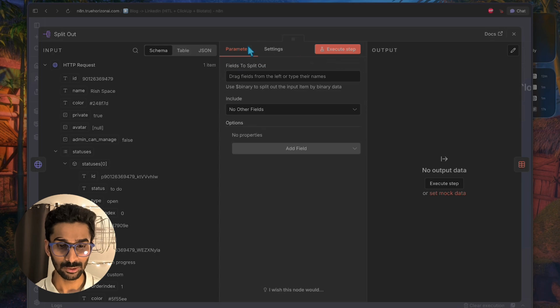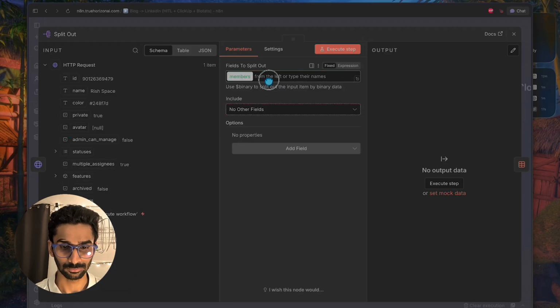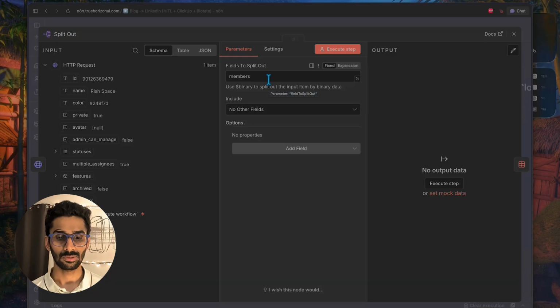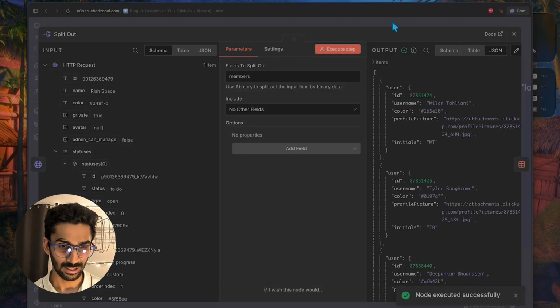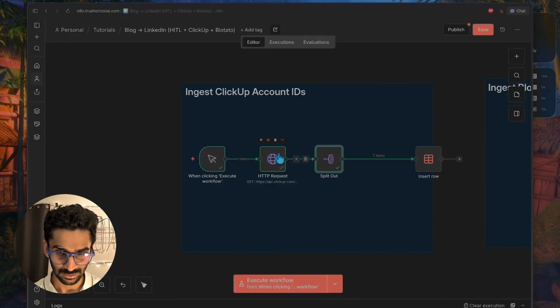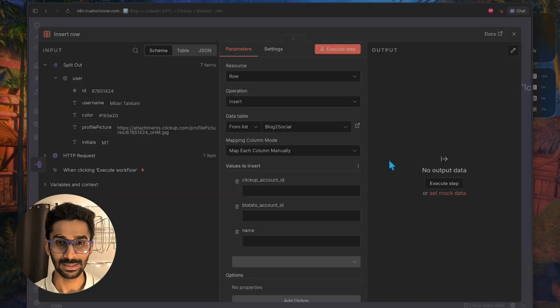We're going to need to tell it which field we want to split. And this is usually a field which is a list. I'm going to just find members and drag that in here. And if I execute this step, you'd notice that now we have all of the items of the members, but instead of just being one item, we have 7 items. And each of those 7 items will get executed and inserted one by one.